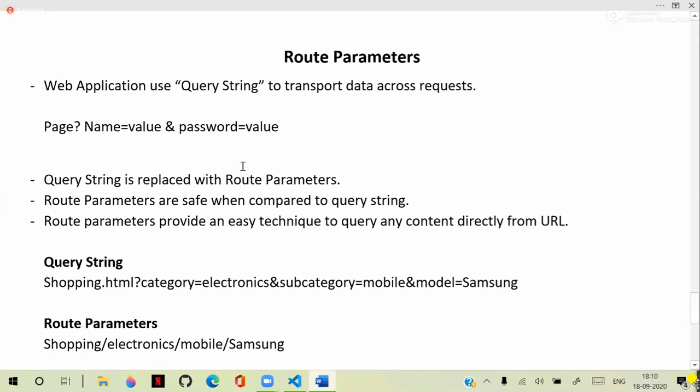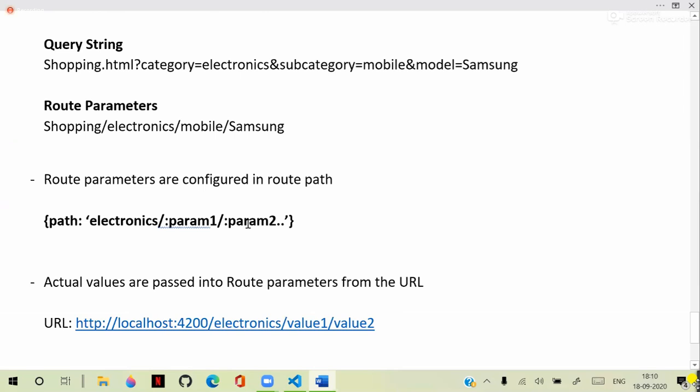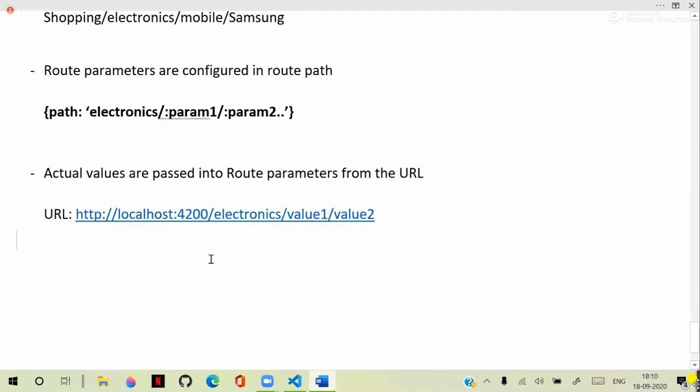Route parameters allow us to query any content directly in a component, and access and display only the content in that particular component. It is used for transporting data across components. There are two basic syntaxes you need to understand: how to declare a route parameter, and how to specify the values into the route parameter, that is, how actual values are passed into the parameter.